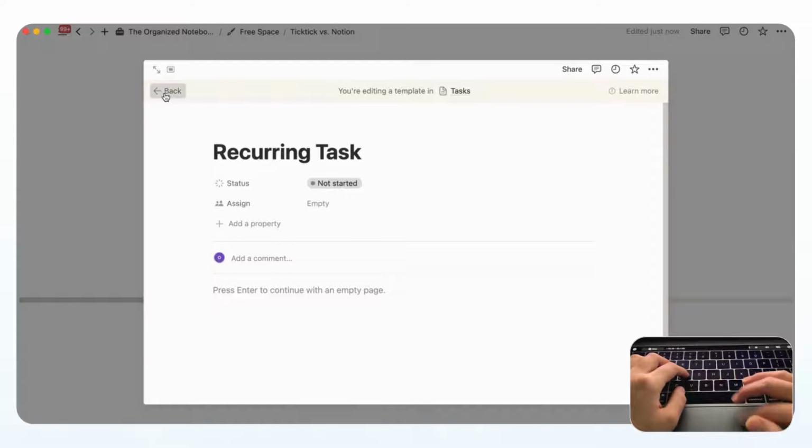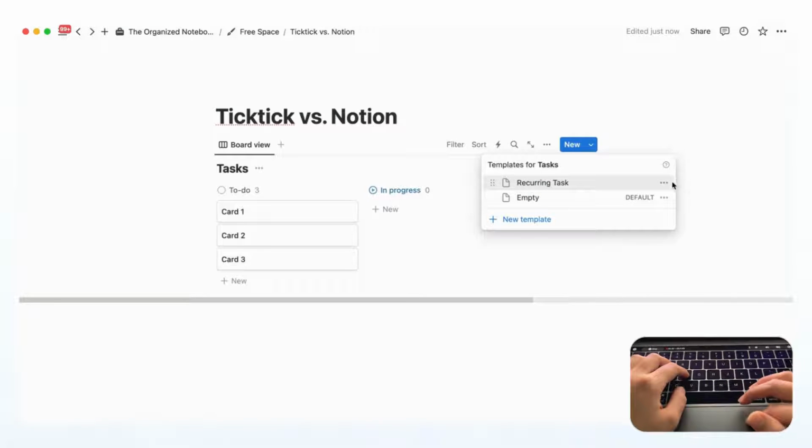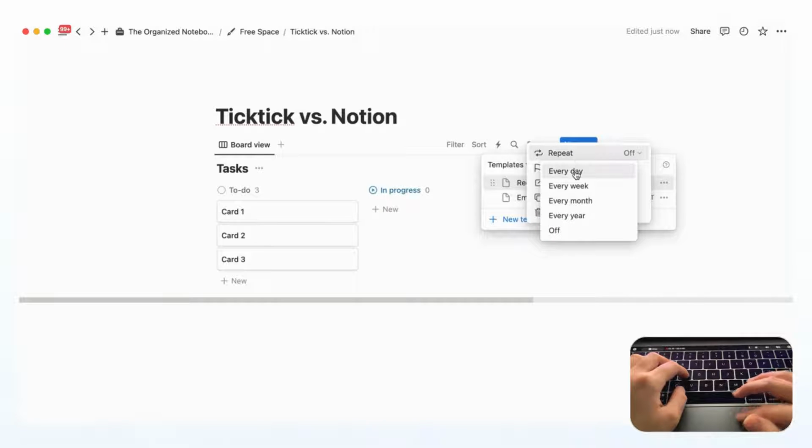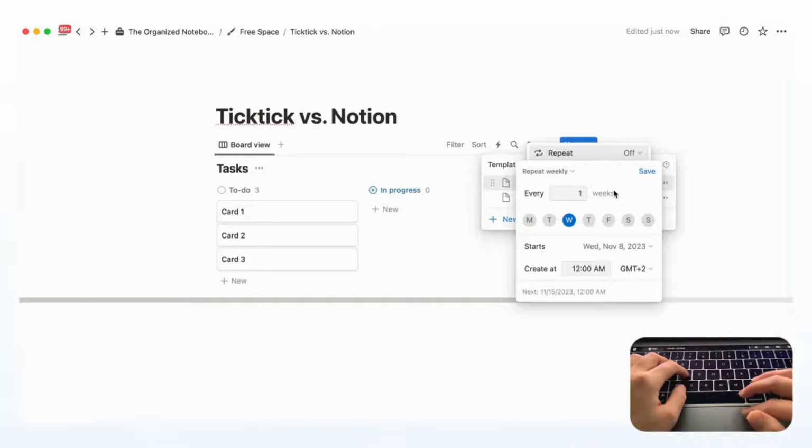And if we go back, you could click these three dots here and set the repeat, for example, to every day, every week, every month, every year. And you have to set what time this page gets created. So it's not quite a recurring task, because you only see this task when it recurs at that time.